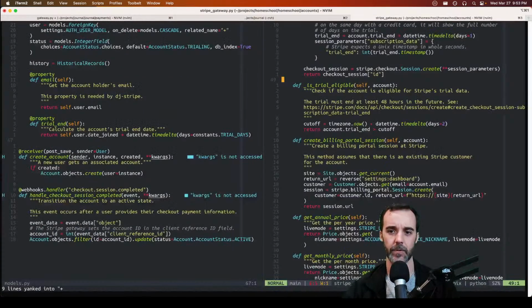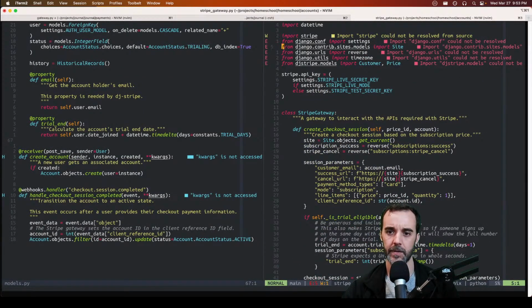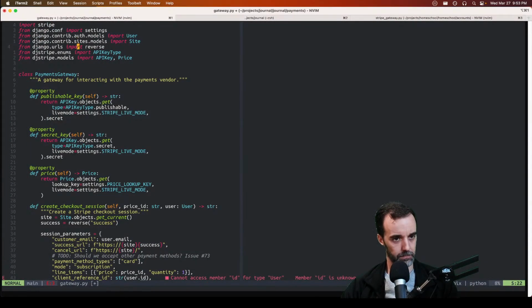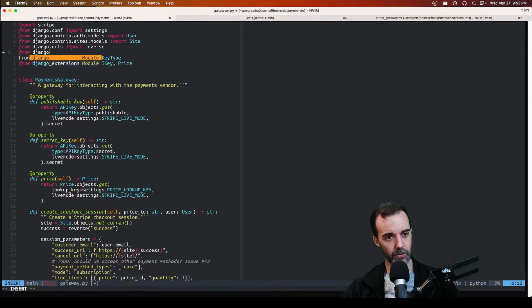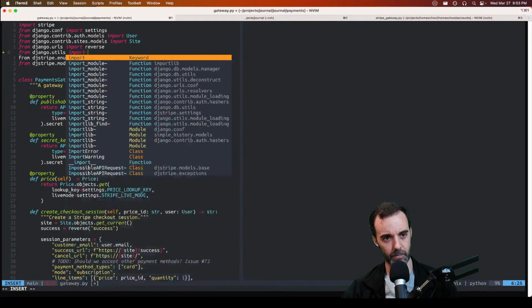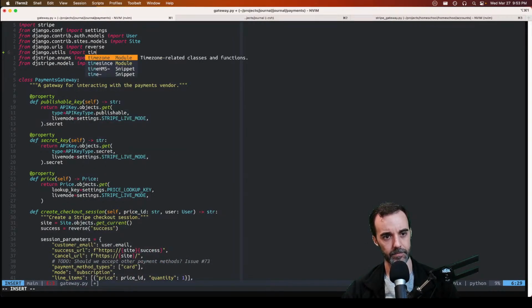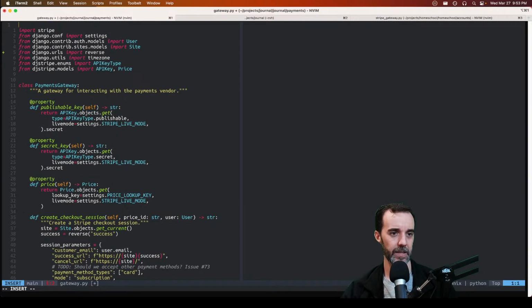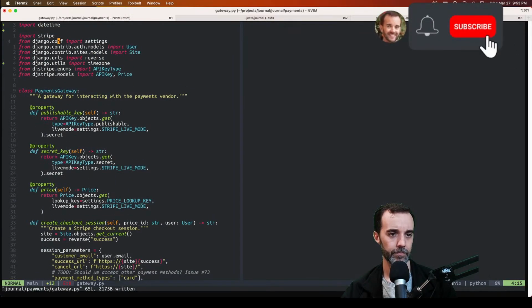So where do we get time zone from? I don't remember. Utils. So we say from Django utils import time zone. I'm getting a little better. Last time I was really struggling with my auto completion because I switched the keyboard shortcut. I'm still struggling with it, but I'm a little bit faster than I was. And then we also need import datetime. Okay.